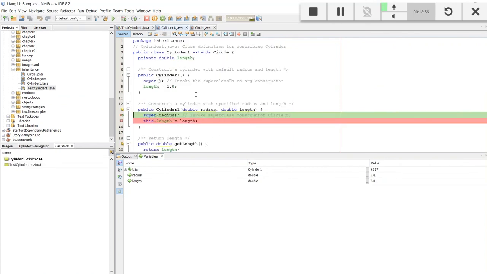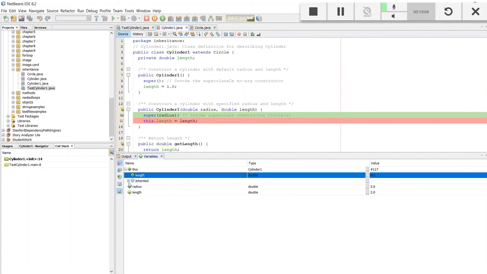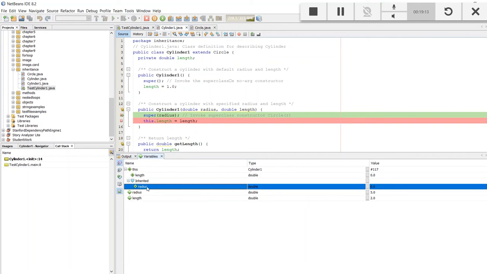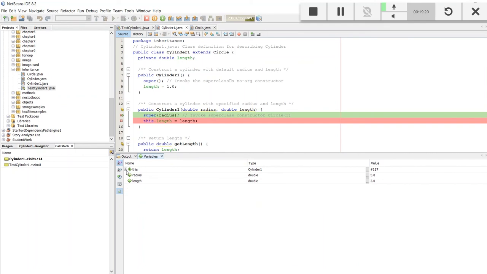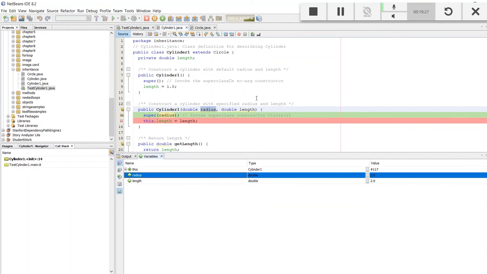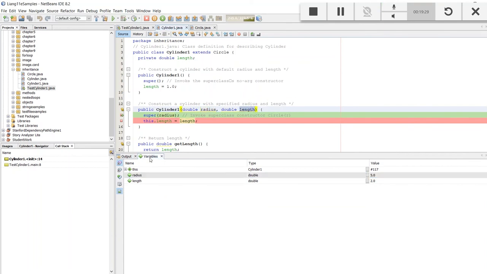I'll go to here. Here we are in the cylinder 1 constructor. So now we're 2 levels deep. We're about to invoke super. It has a this pointer, which is pointing at this object here. Notice what the object contains. It contains a length. And notice it also contains something that was inherited, which is a radius. And also the method itself has a parameter called radius and a parameter called length. Not to be confused with the member variables of the instance.